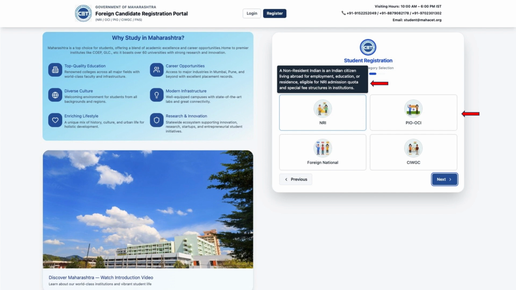The third stage is where you choose your student category, and this decision shapes the rest of your application, so take your time. There are 4 categories. The first is Foreign National, second is Non-Resident Indian, or NRI, third category is Children of Indian Workers in Gulf Countries, or CIWGC, fourth is PIO/OCI. If you are not sure which category fits you, simply hover your mouse over each option on the portal and the definition will appear. Remember, once you confirm your category, it cannot be changed later.